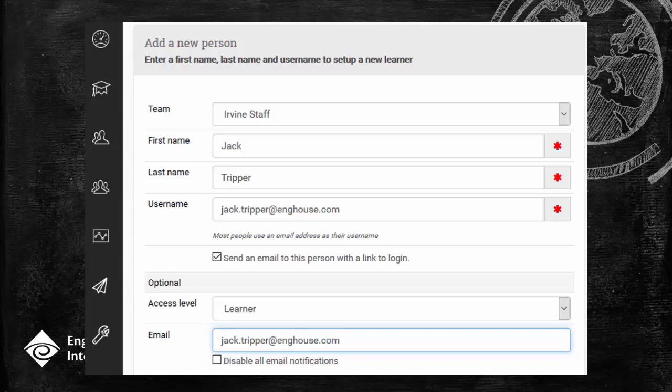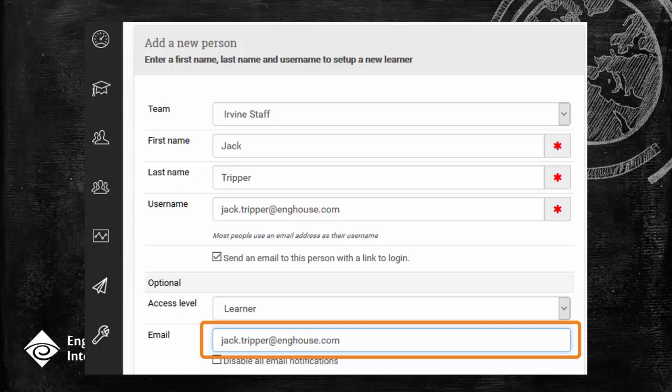The add new user process is really pretty easy. The most important thing is making sure that the email address is correct. Remember, you don't have to set a password for them, as they'll get that in their first time login email, and then it walks them through setting up their own password.